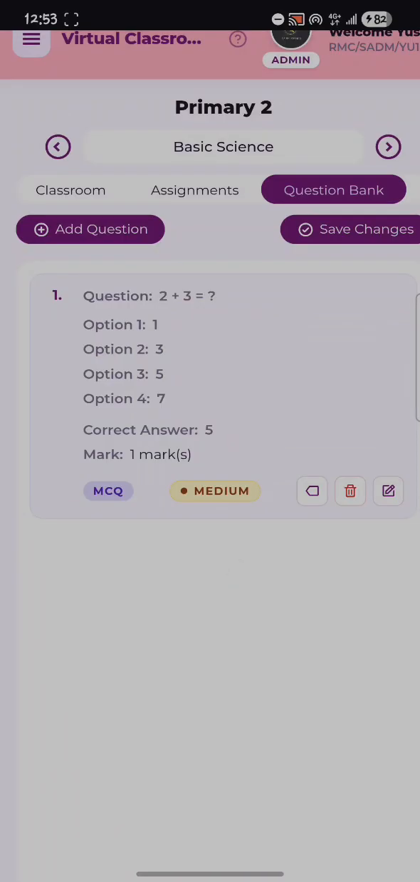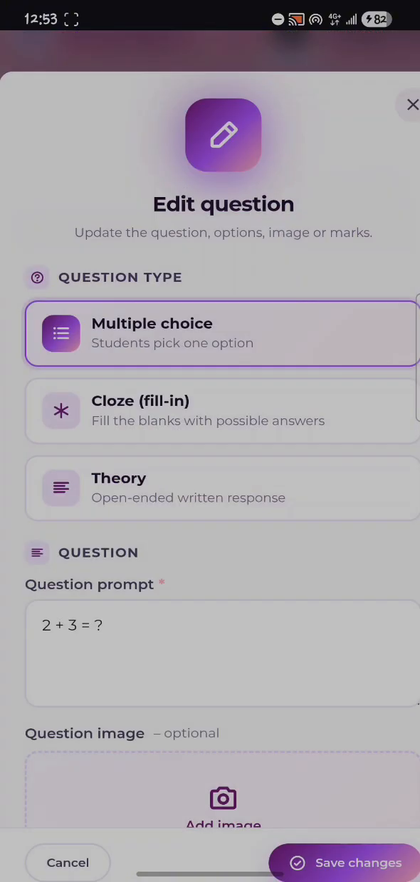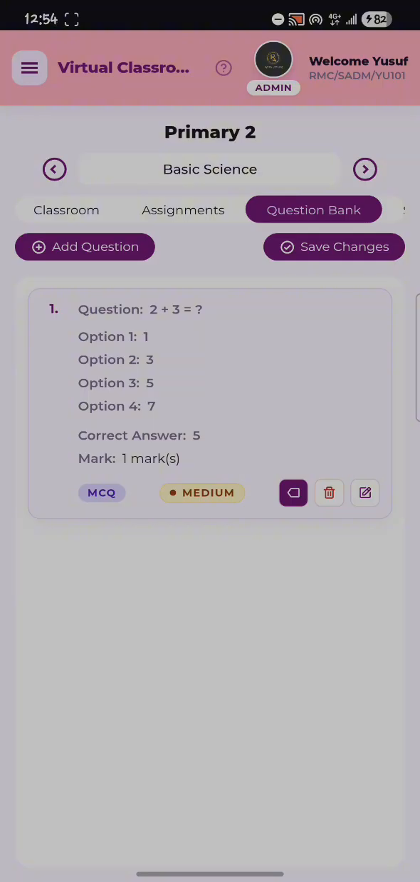And here it is. Also, you can edit your question. You can also delete questions, and you can also tag questions. What tagging a question does is that whenever the students are taking a self-assessment, tagged questions don't appear to the students. So for questions that you are preserving for maybe tests or exams, you can tag those questions so that they don't appear when the students are carrying out a self-assessment.